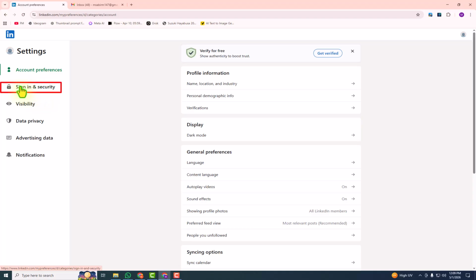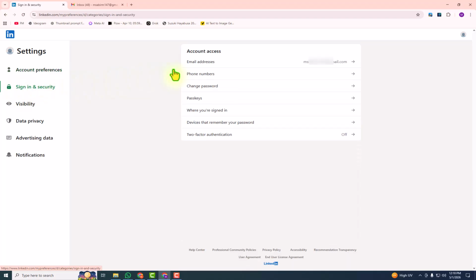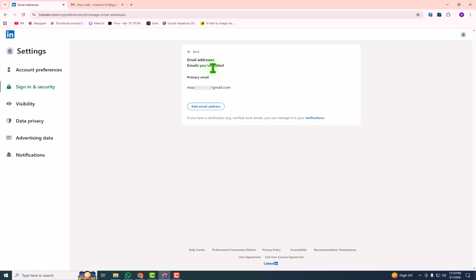Next, go to the Sign In and Security section. Under Account Access, click on Email Addresses. Here you'll see your current primary email address. To change it, first you need to add a new email, so click on Add Email Address.